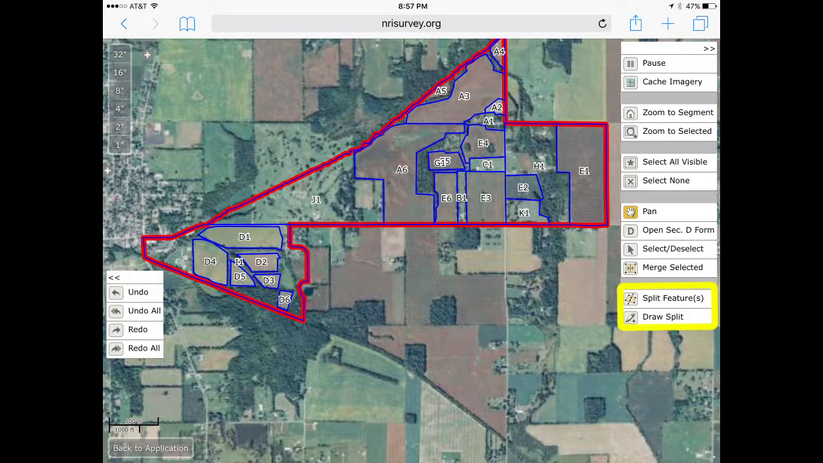We have also placed the Split Features tool along with the new Draw Split tool conveniently at the bottom of the main toolbar. I will cover these tools in later sections of the independent training. This concludes the overview of the Giraffe instrument screen.